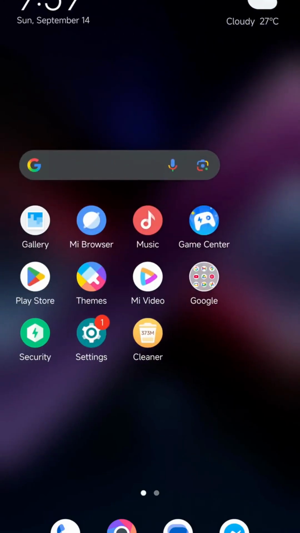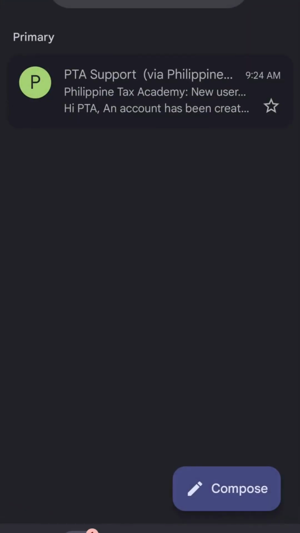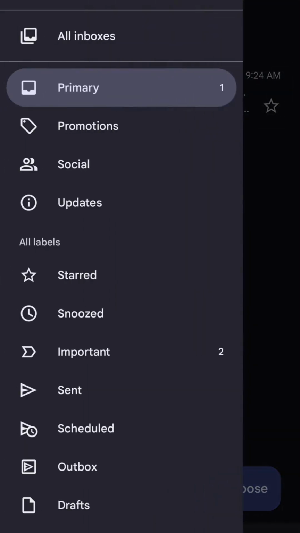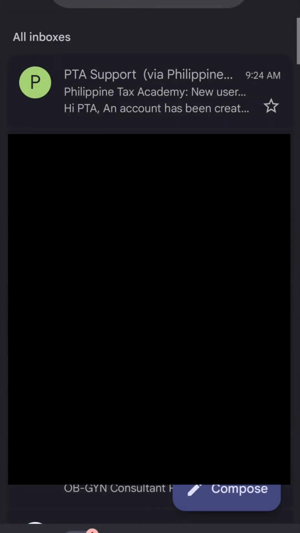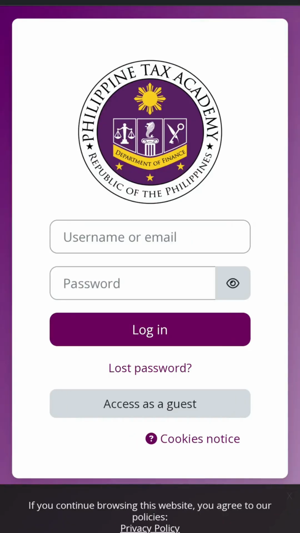To access your newly created ELMS account, please check your email and open the automated message sent by elms.d of taxacademy.gov.ph. A system-generated username and password have been provided. Now, use the link provided to open the ELMS login portal.